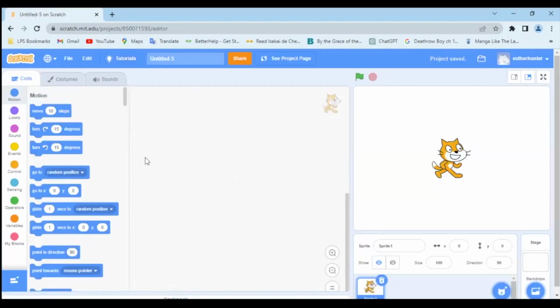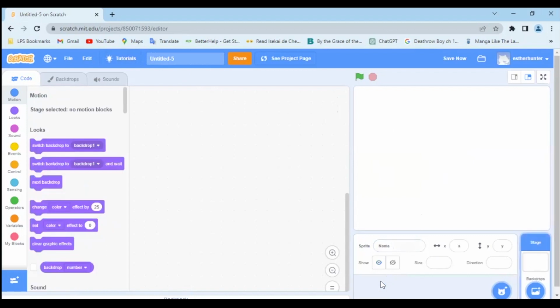which is the background of your project, in a card called Sprite1 by default. You can delete the cat sprite by clicking on the trash can with the X on the top right. You do not have to delete the cat if you want to use it as a sprite in your project.